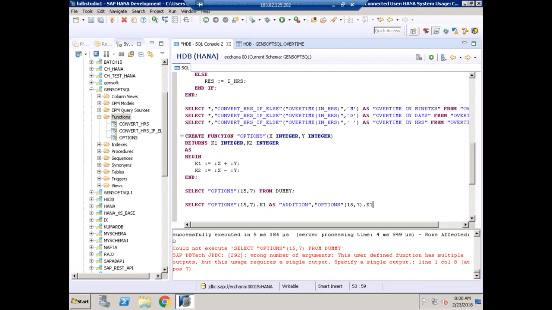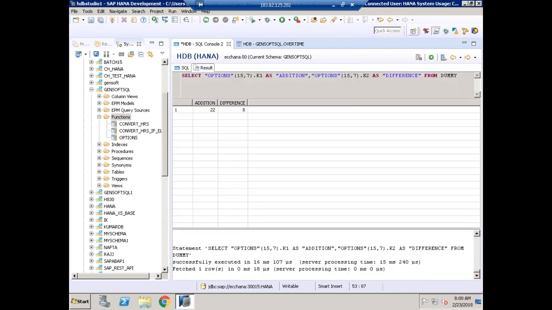Options 15 comma 7 dot K2, as something, what difference from dummy. Let me try to execute this. When I press F8, I got something: 22 and 8.